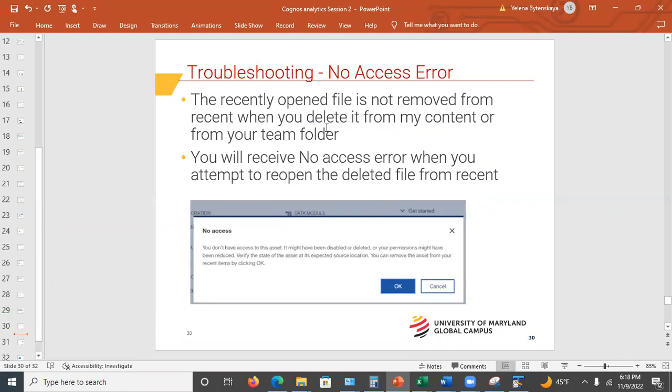This is what happens if the file is sitting in your recent list and actually no longer exists. You're going to get this error when you try to open it from recent. The pointer is still sitting in your recent, but you no longer have access to the file. But that's okay. When you click OK, that tile will disappear. So sometimes you see a tile for a file that you no longer have access to. That's an error, but it will go away by itself. Just click OK if you see that.